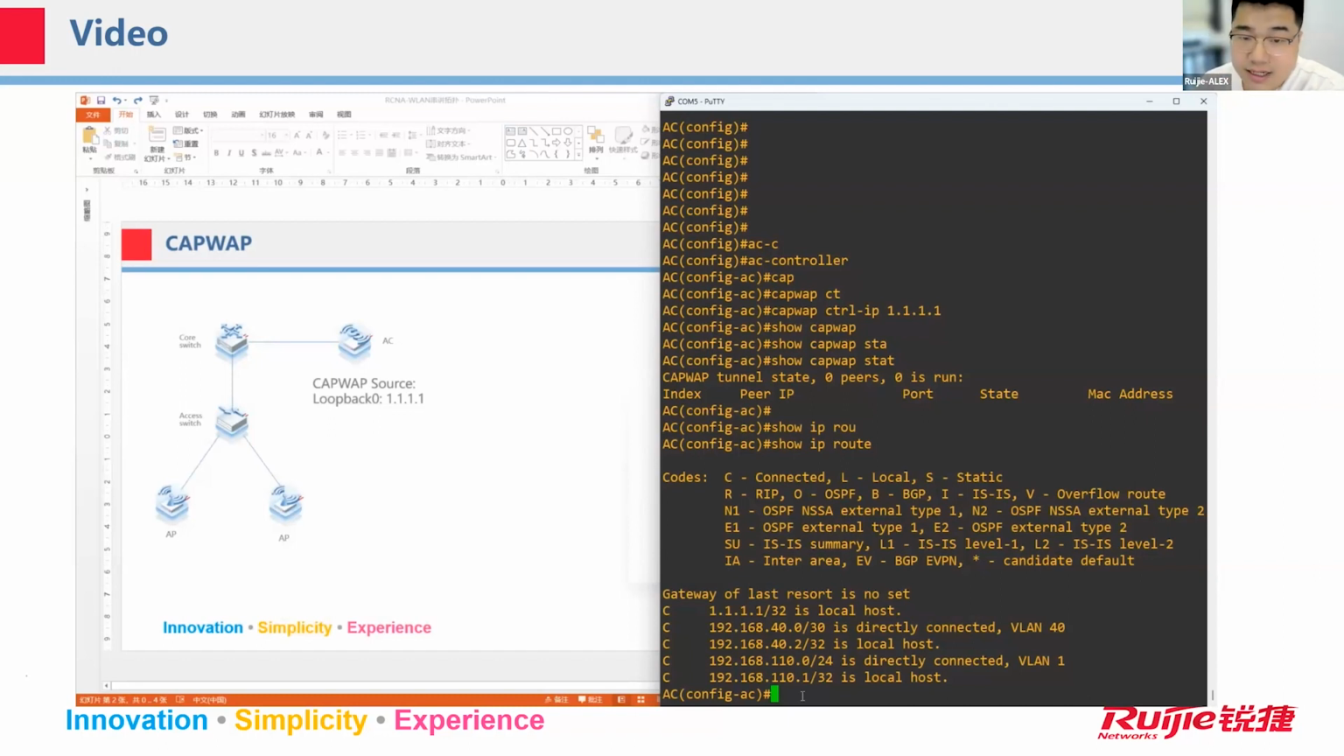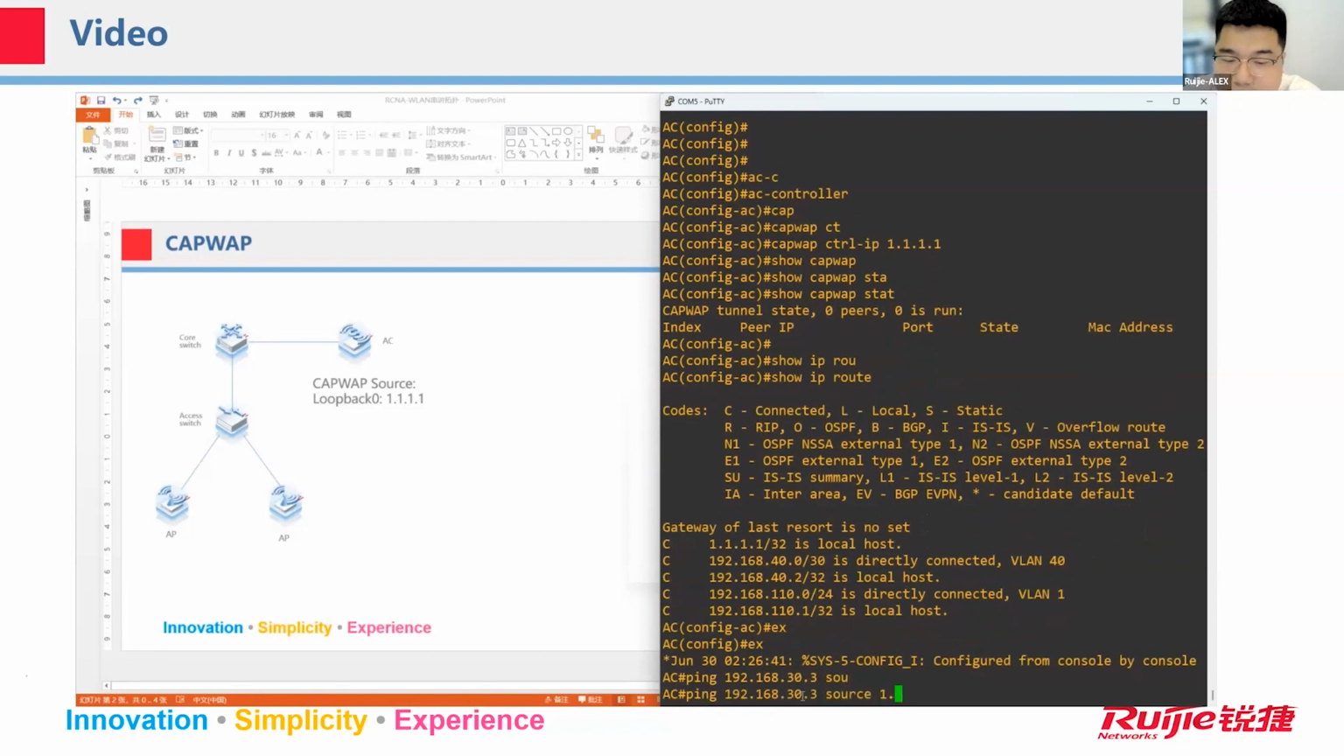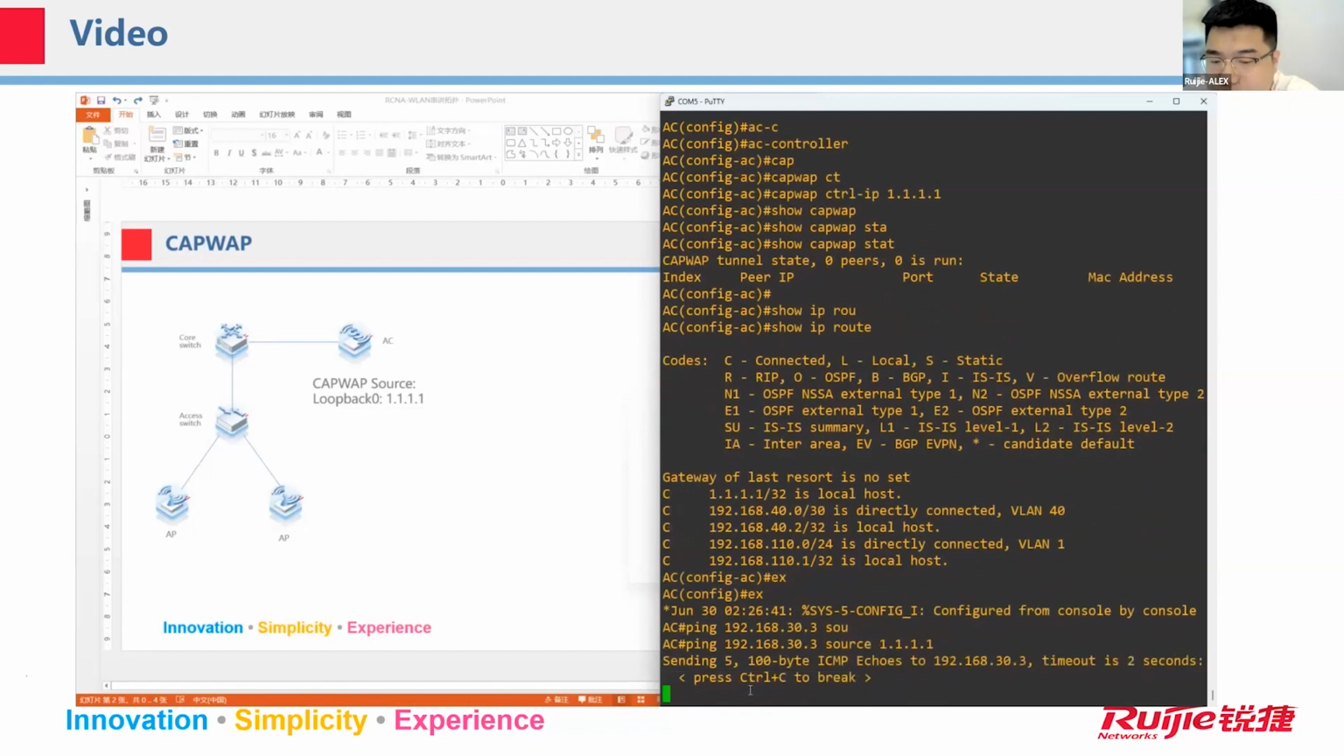Pay attention here. The AC's IP is 1.1.1.1, and the AP's addresses, if you still remember, are 192.168.30.3 and .4. They are in different subnets, so there must be a route. Okay, so let's see what we should do. Let's do a ping test. Ping 30.3, source 1.1.1.1, and you can find it's unreachable, right?